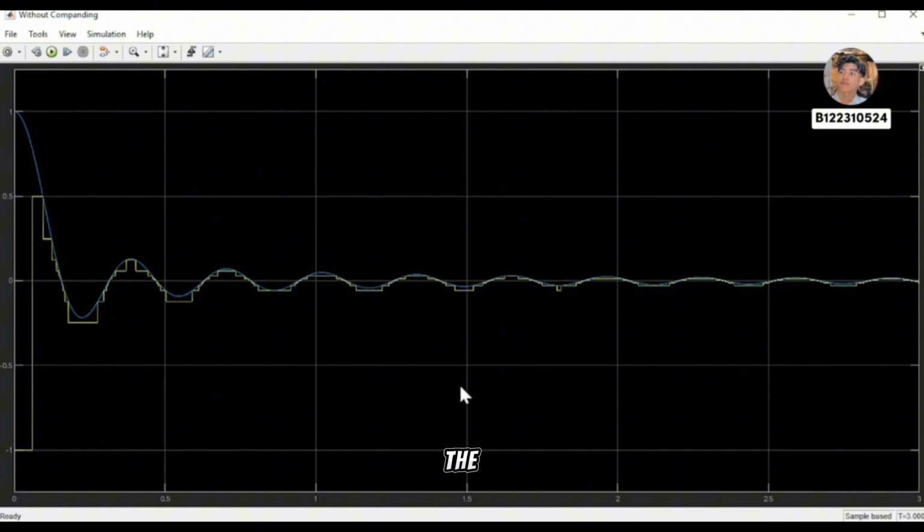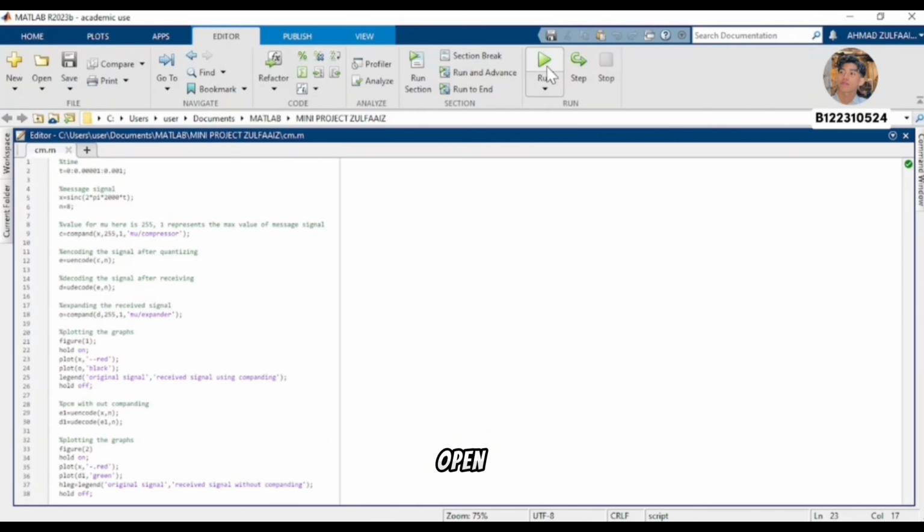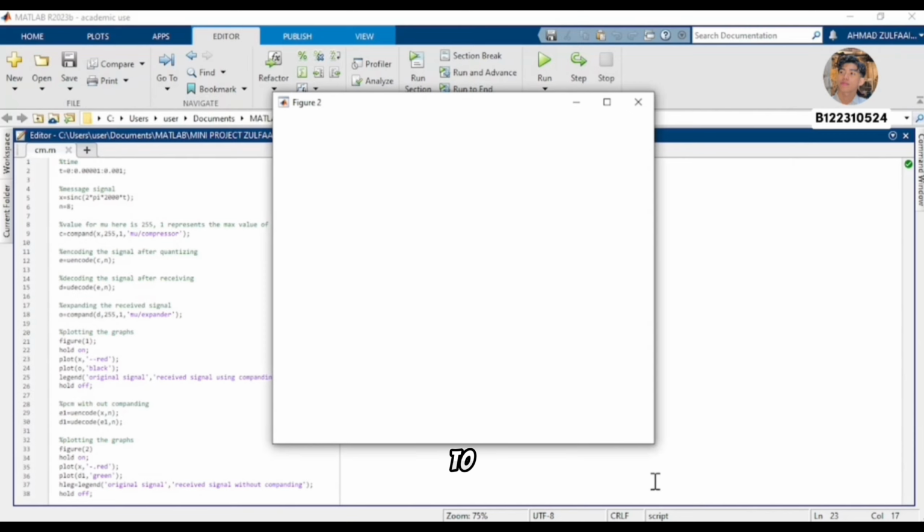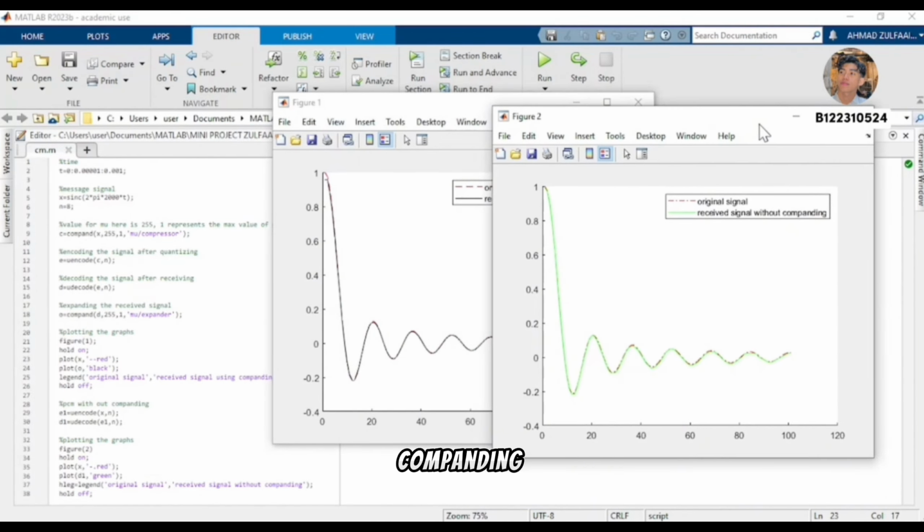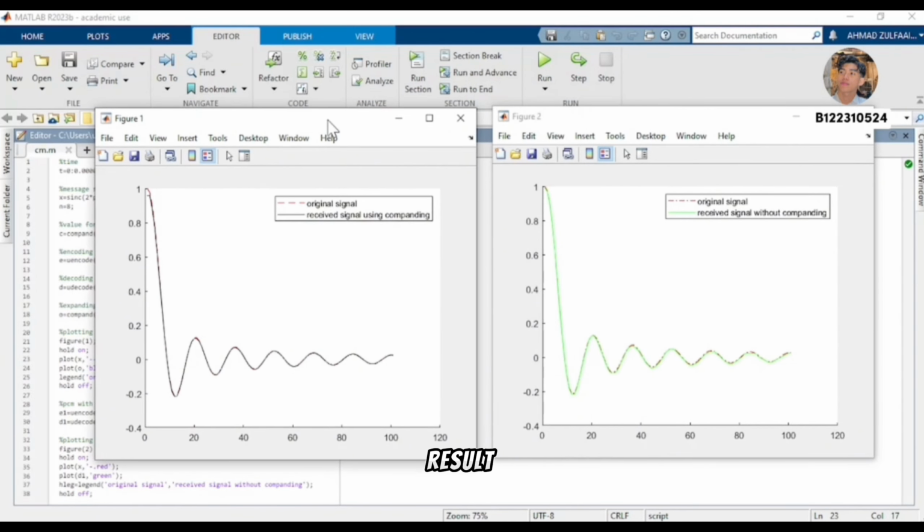And after done with the Simulink simulation, we will open MATLAB, and this is the code where we declare the time, this is the signal, and then encoding the signal and also decoding the signal. And then for the graph we use the plot function, which has two figures, figure 1 and figure 2. Figure 1 refers to with companding, and figure 2 refers to without companding. So here is the result for figure 2 and figure 1.